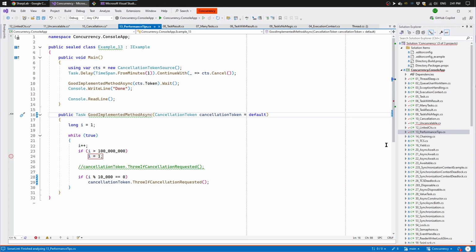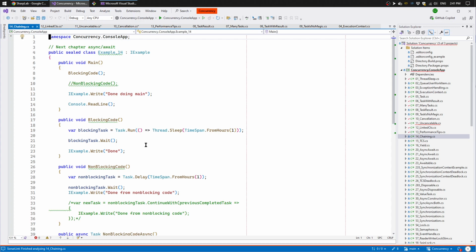Now, one of the most important topics for understanding how async await works is chaining tasks, because this is how tasks were chained in the past before async await was introduced. So let's look at this example.